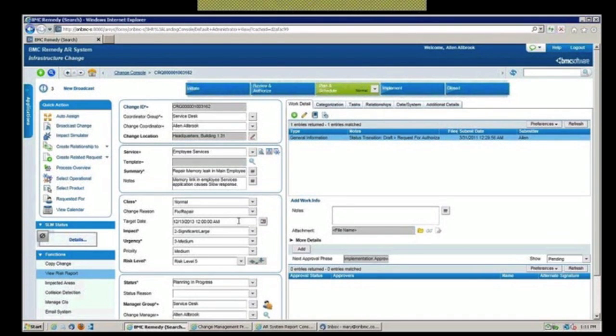Target date for this particular change to be implemented, and then how this particular change is being assigned an urgency and a priority. And then, of course, what's the risk level that's being assigned to this? And this is a very interesting area. I talked about that on both of the other slides.